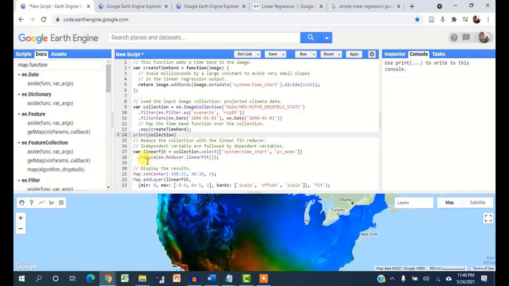The next step is to conduct the linearFit function. For that we have to provide the independent variable and the dependent variable. Here we have to write the independent variable first, which is the time variable, followed by the pr mean, which is the mean precipitation. So let's run the program.